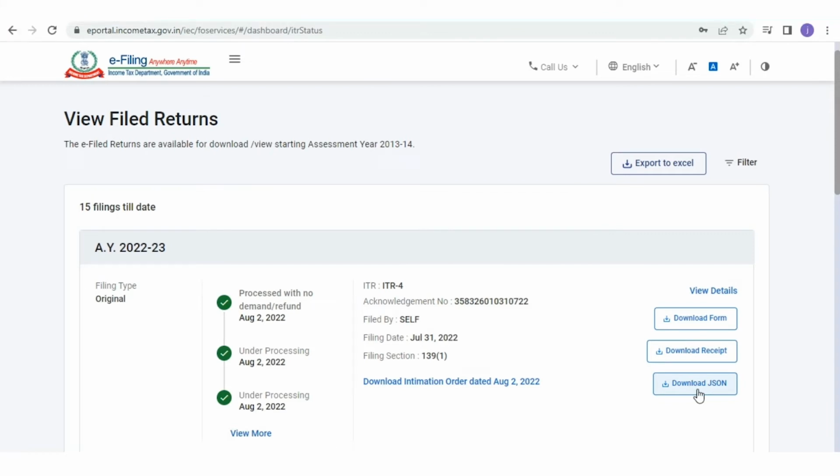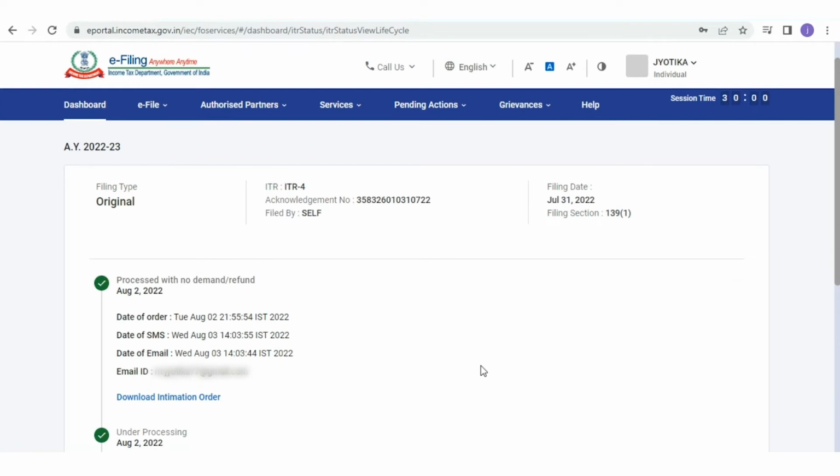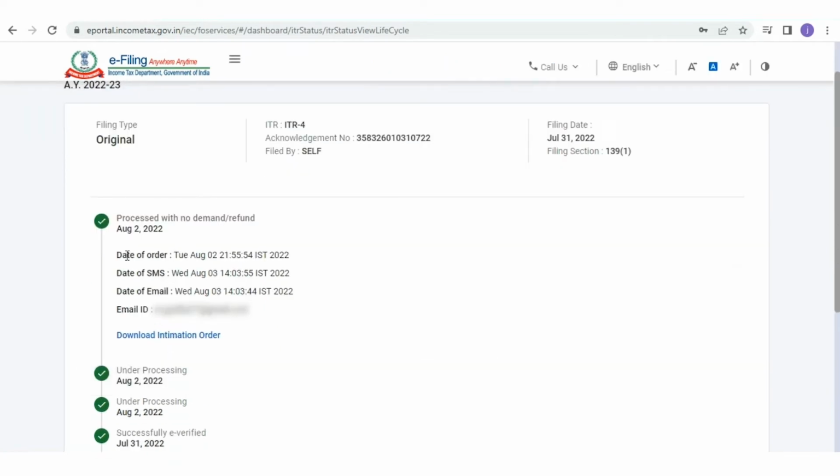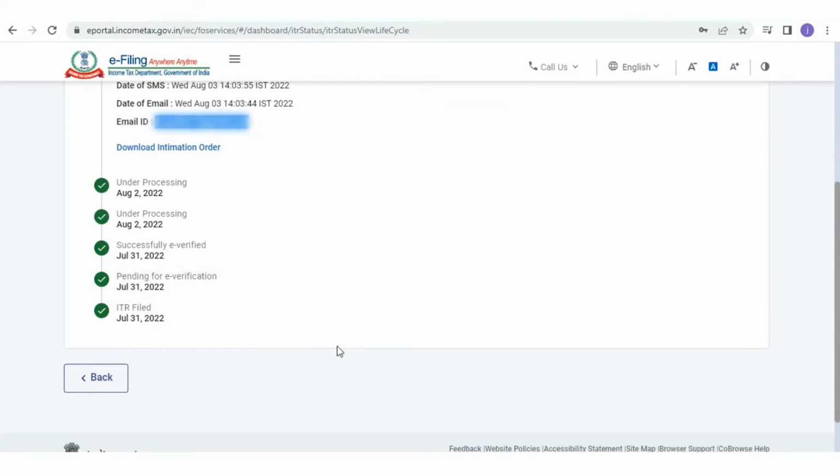Or in case you want to download the form, you can click on download form, and to view the details you need to click on the view details option. So here you will be able to see the date of the order, the date of SMS, or the date of email which has been received by the assessee.